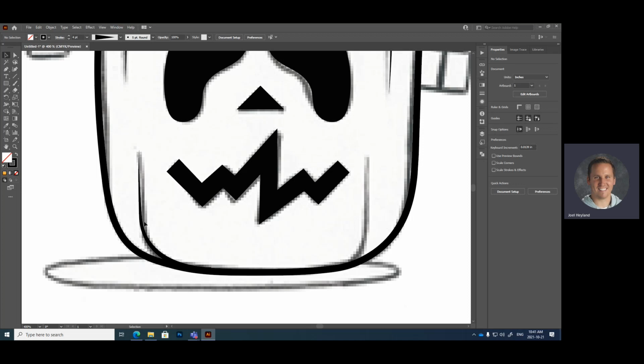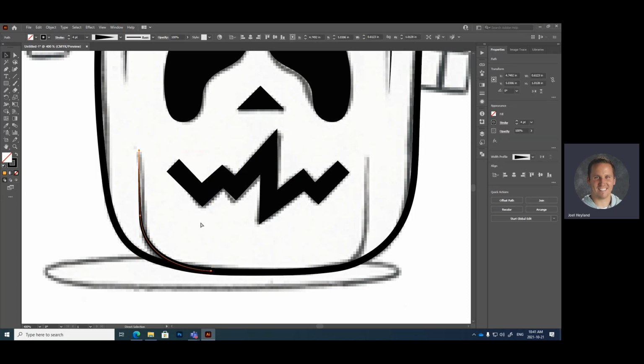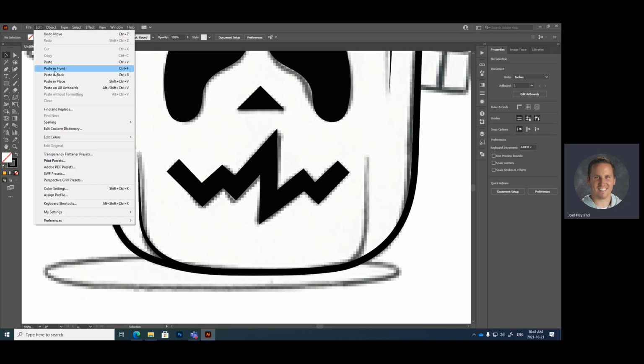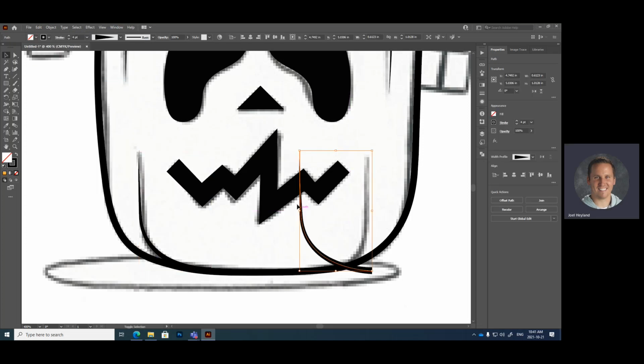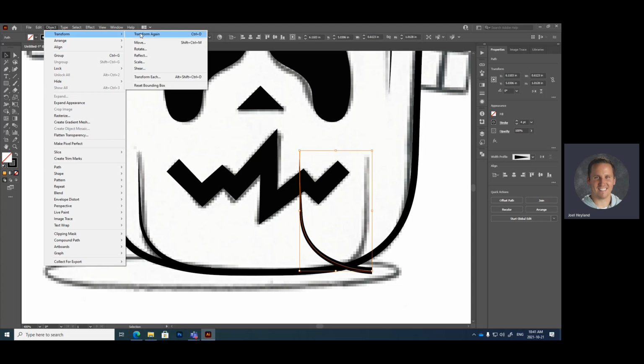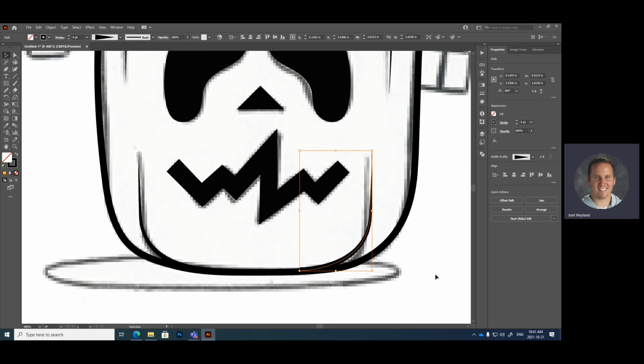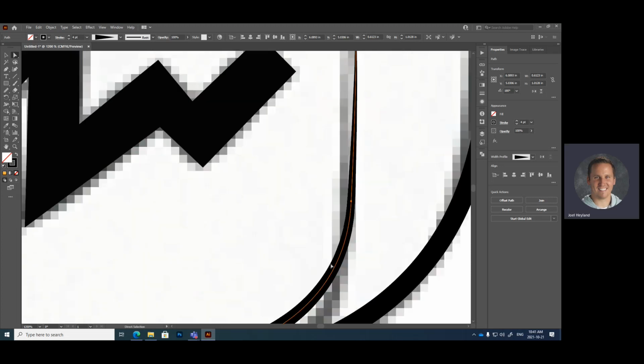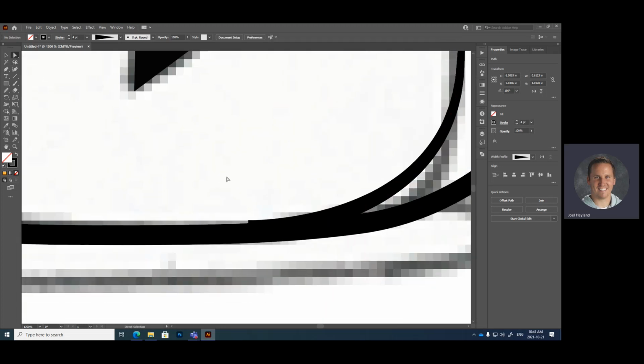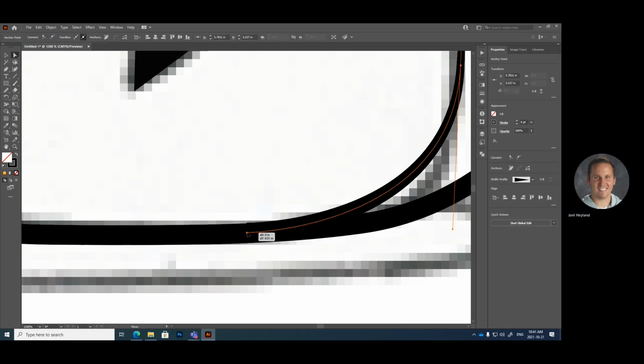Now, technically, guys, instead of redrawing this, I could just copy the shape, Control C, edit, paste in place. I could drag it over, and then I want to flip it, right? Transform, reflect, boom. I'm just going to zoom in a little bit on my work because I want to make sure that I clean up this little anchor point here. And I'm going to drag it down.